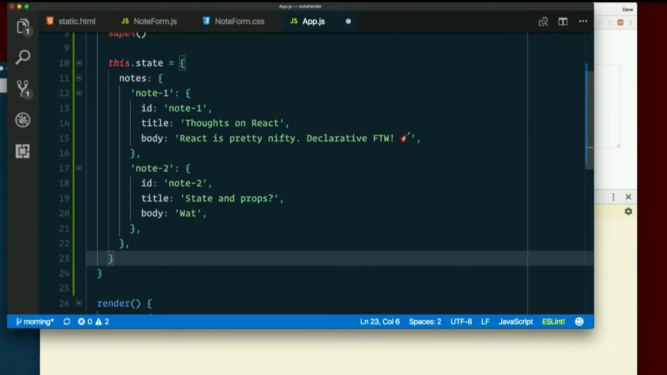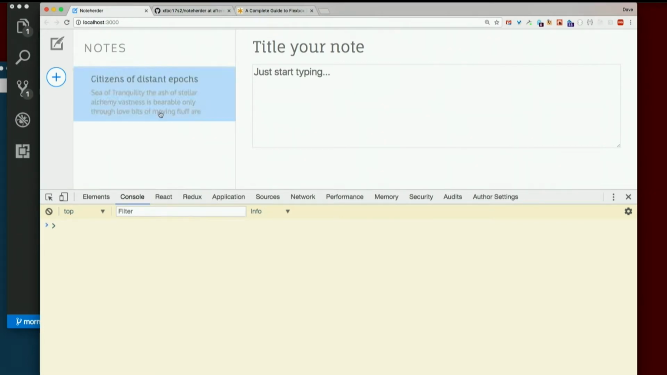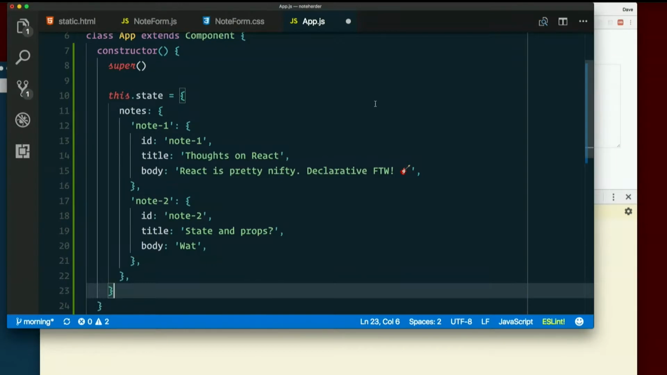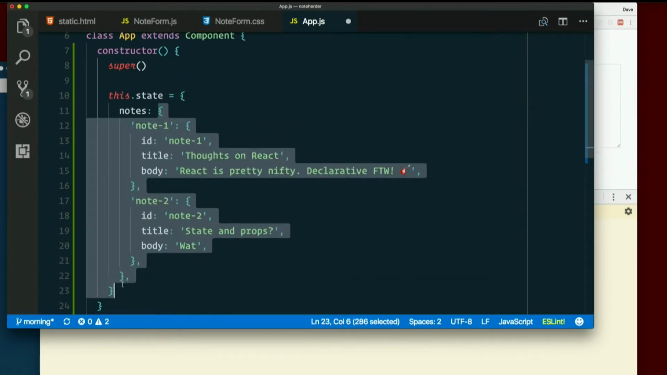Okay. So now we have an initial state. How can we actually use that on the page? It's the list that's supposed to print these out, right? But the state is on app. How can we get this object from here to note list? Through props. If we want to pass data from one component to another, we do it through props.